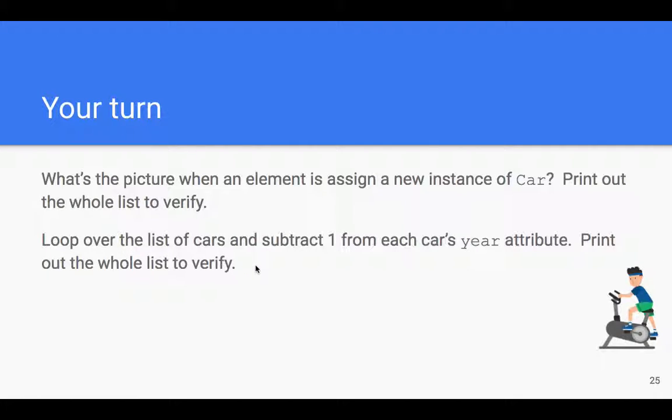The second exercise is, you loop through the list of cars, and for each of the cars, subtract 1 from the year attribute. And then after you do that, again, print out the whole list to verify it. I think I'm going to leave you to try this out on your own. And again, it should be fairly straightforward. If you have problems, please ask in the forum. And that's the end of this video.